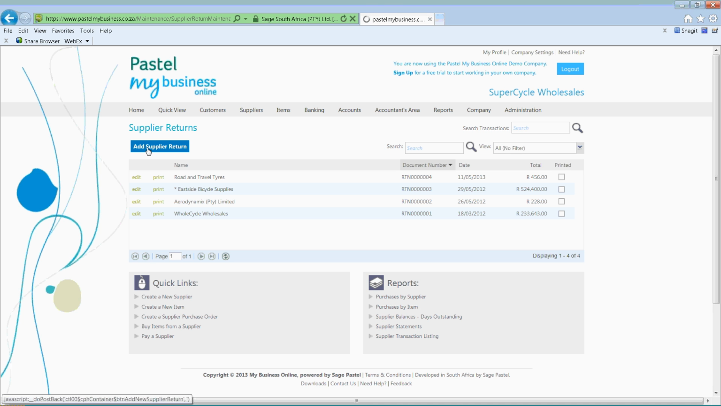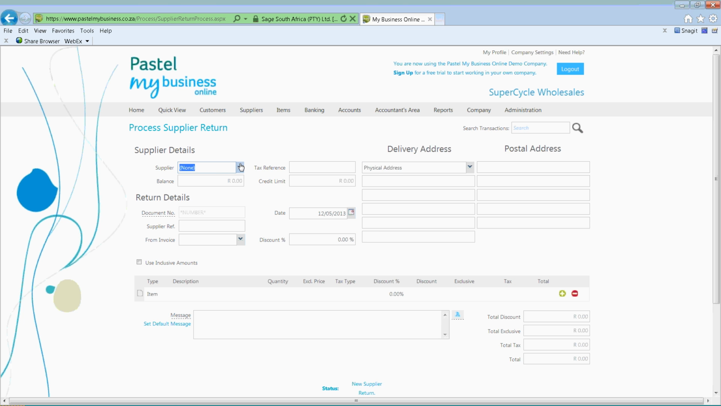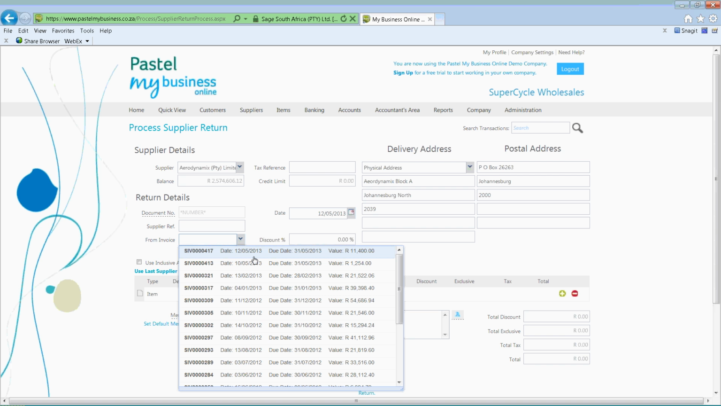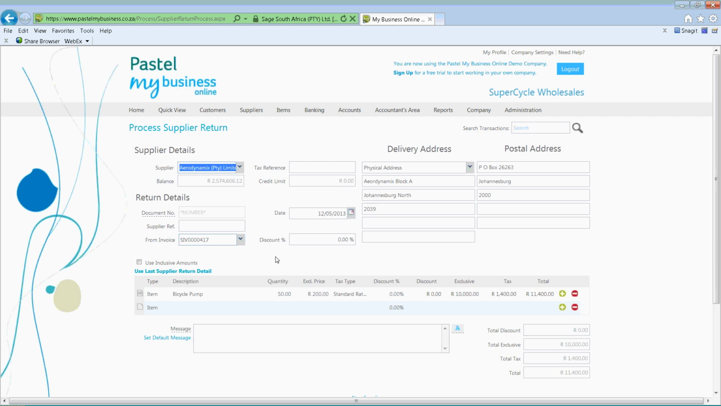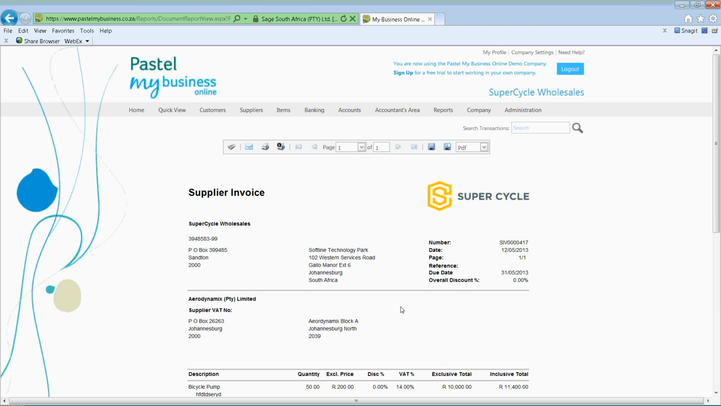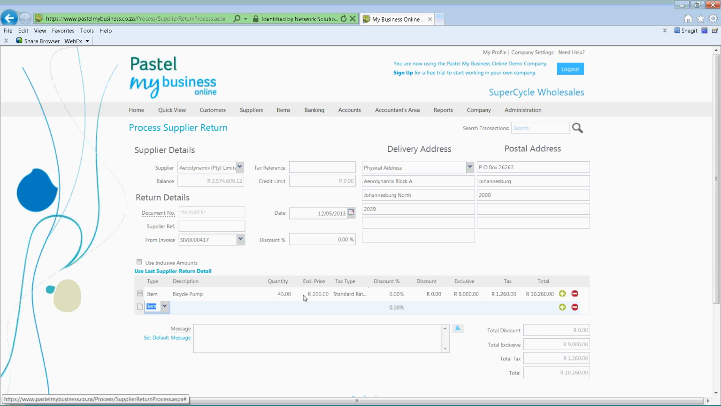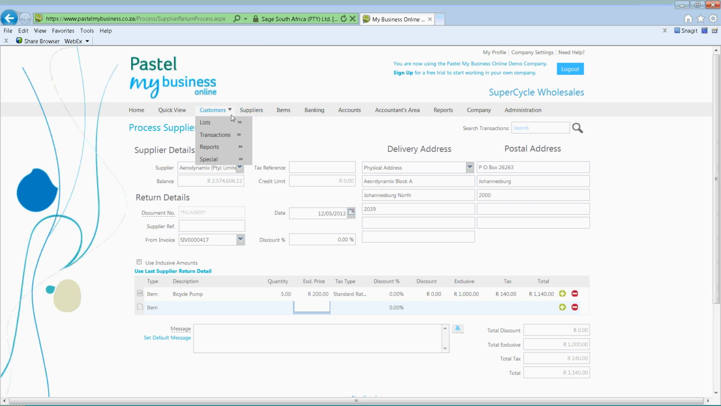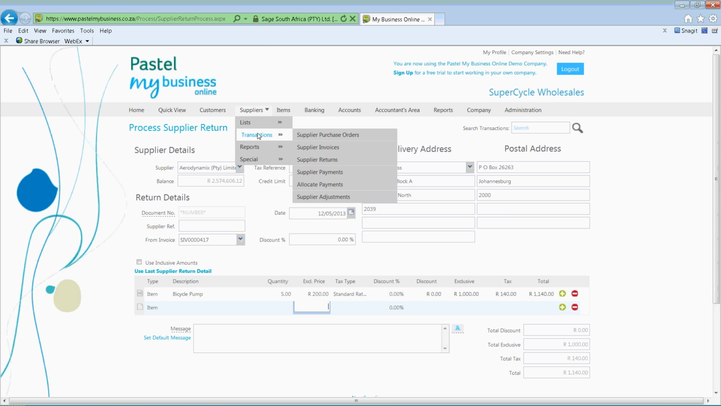Okay, then you've also got your supplier returns. Then select the relevant supplier, and as you'll note, it's all linked. So I can simply select that invoice that was generated and make the changes. Let's say it's only 45, well, let's say 5 were returned. From there I can simply process and print, otherwise process and email it. And then that supplier return will be done.